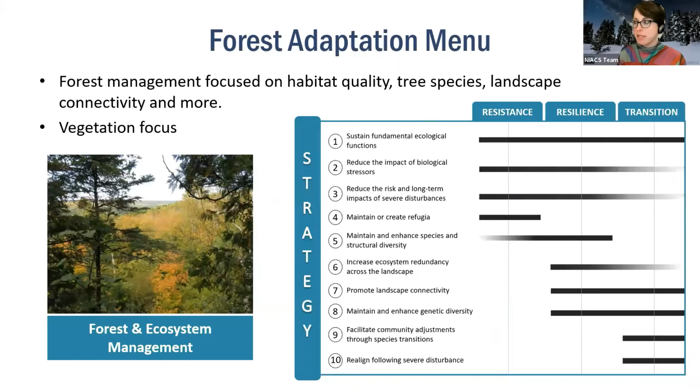When we're looking at the forest menu, I just wanted to put a graphic in front of you that helped to describe that every strategy has a different focus, but that every menu really does go from resistance to transitional ideas. Some of these strategies are a combination. They're kind of in the gray zone between two different adaptation concepts. Every menu can be described visually in this way so that you can see some strategies are definitely more in that resilience transition zone, while others are more in that resistance resilience zone.